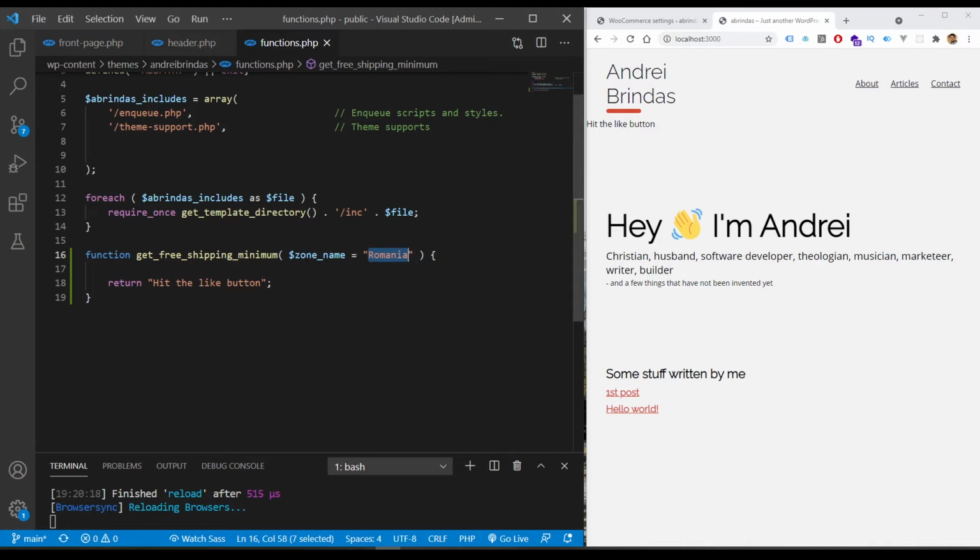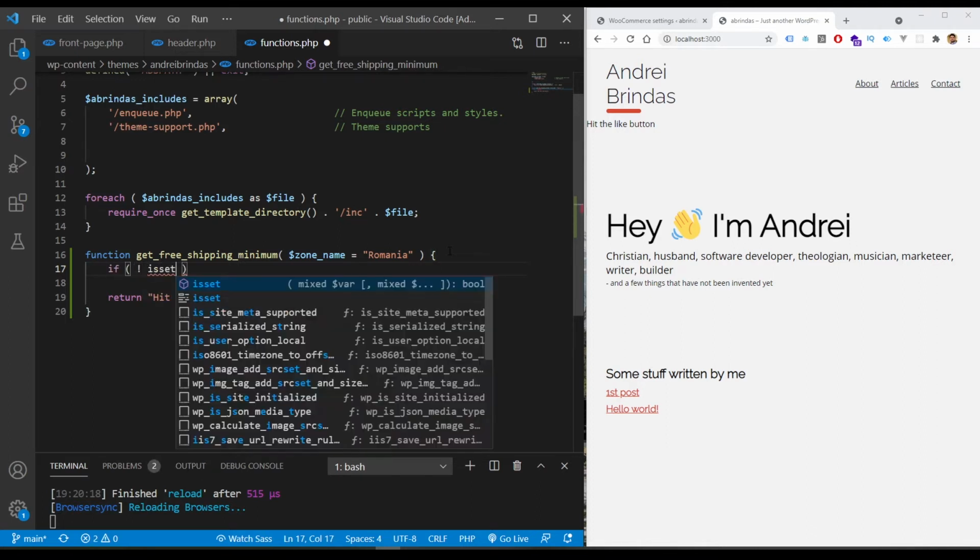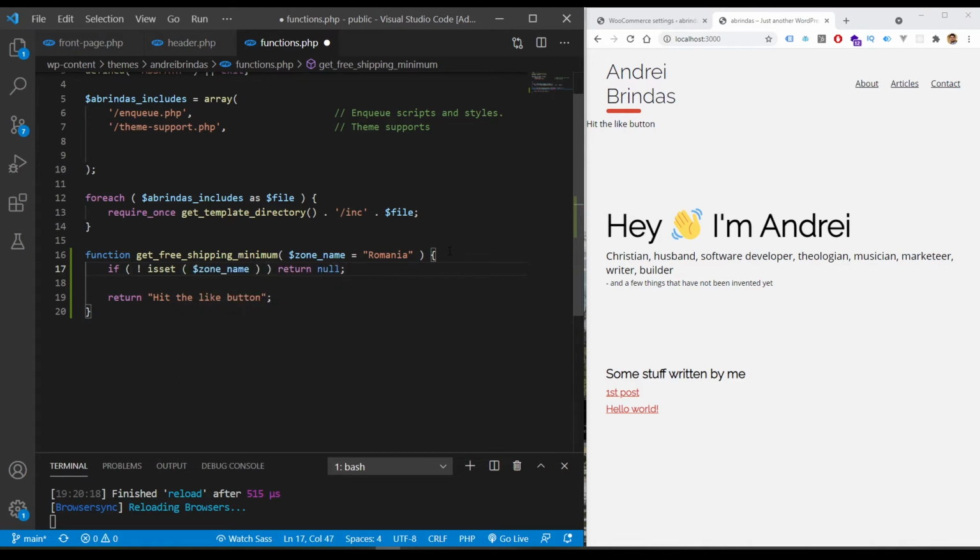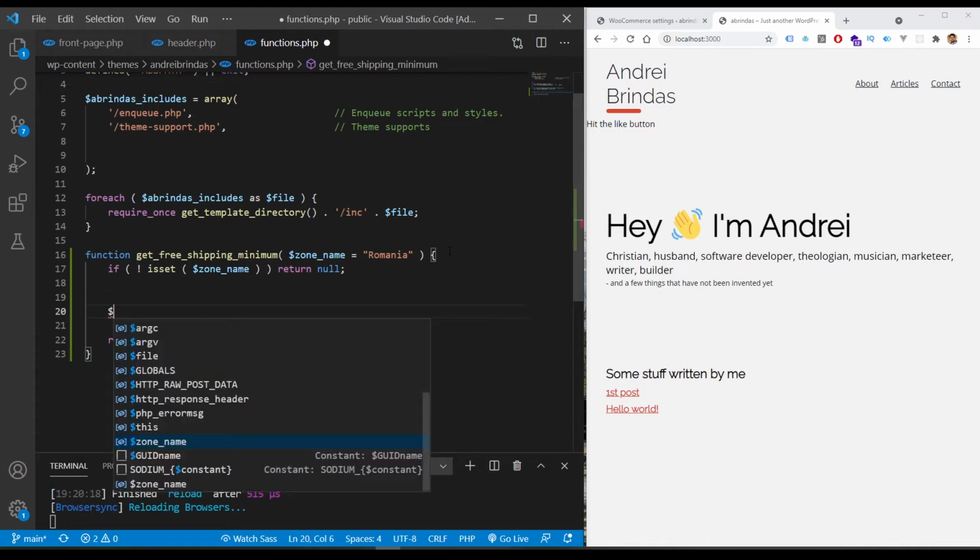So what do we do with the zone name? First, we will have to make another precaution, make an if check if the zone is set. This one is just for safety. And this says if the zone name is not set, return null. Even though it is already set, this may be a little bit redundant, but I think it's better for safe measure. Now, the next thing is that we need to define two variables, and you will see why we need them a little bit later.